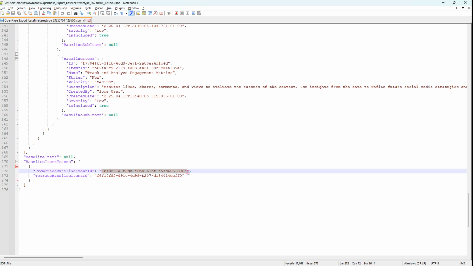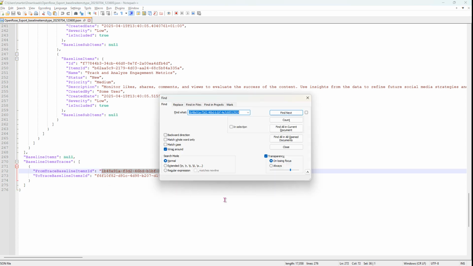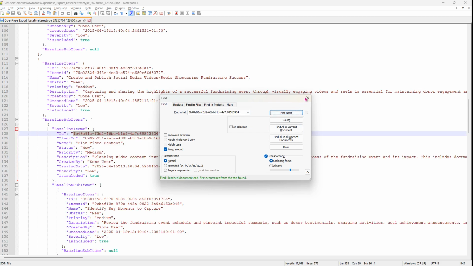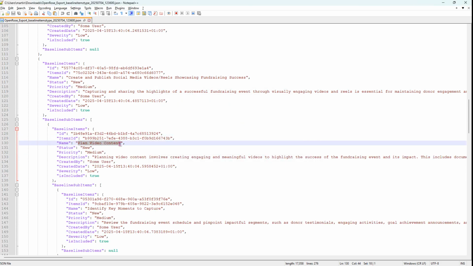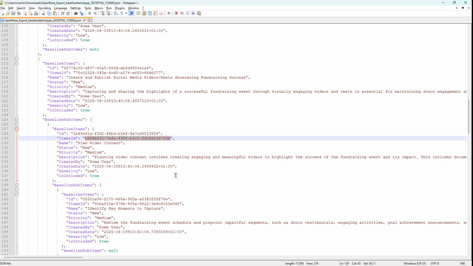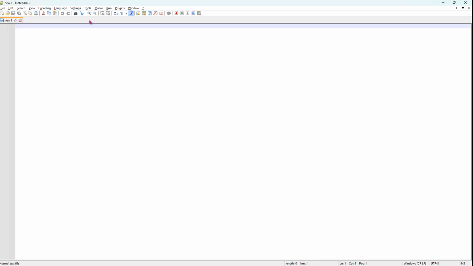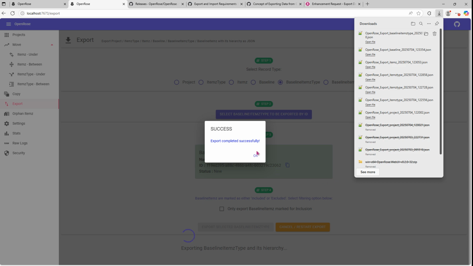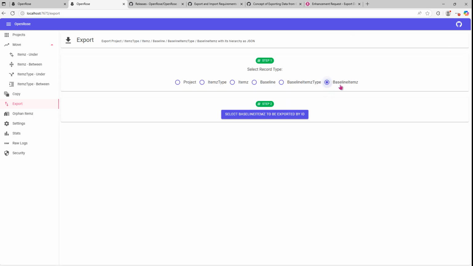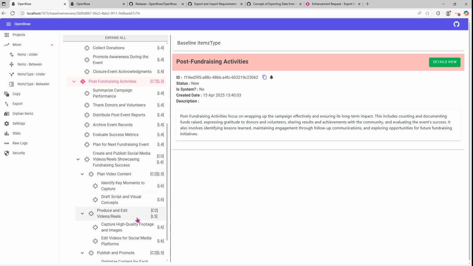We can also go and find this record. Let's go and find it, and that record is the plan video content. So that's the actual baseline ID, which is based on item ID this. We can also correlate to which item it created the baseline of and from. Anyhow, let's go ahead and show the final output related to baseline item.